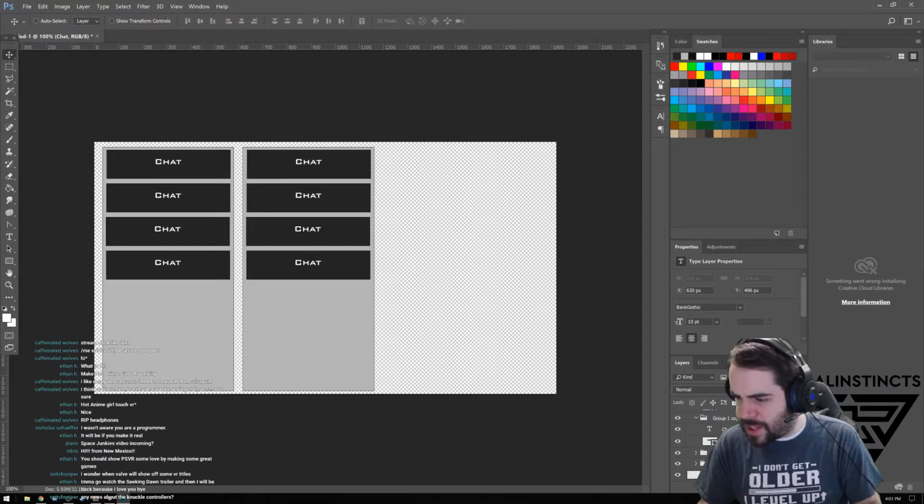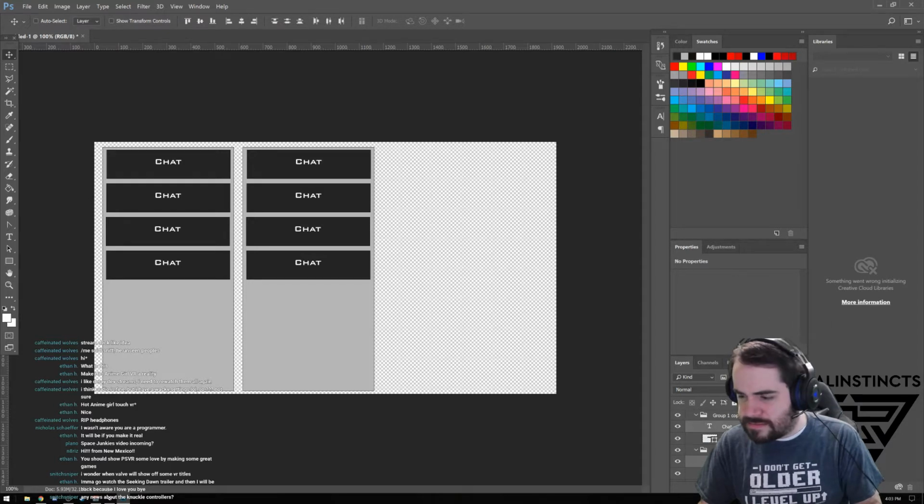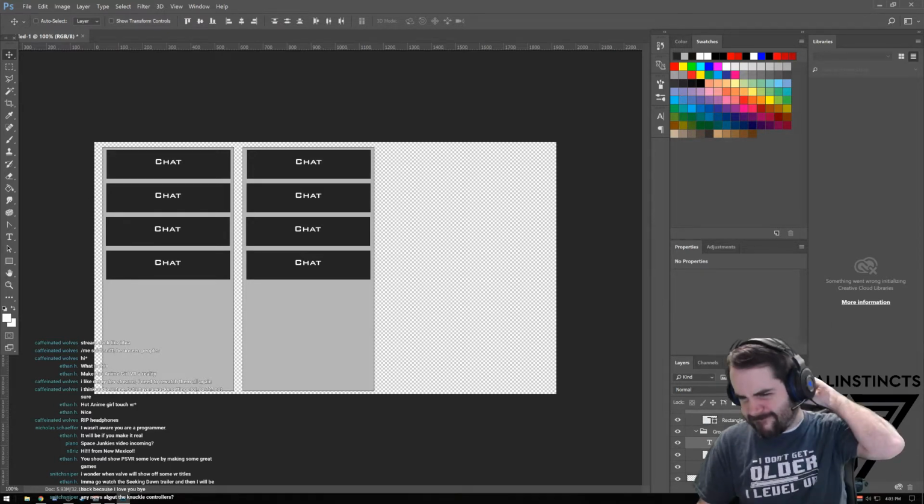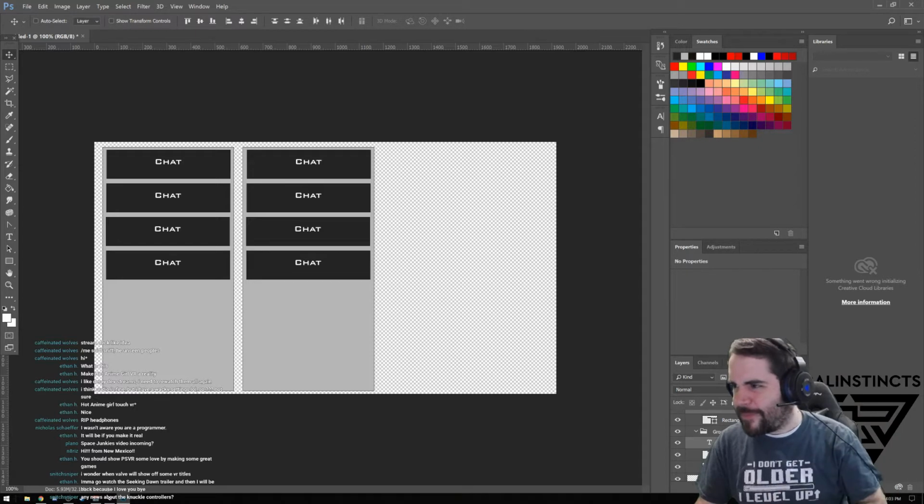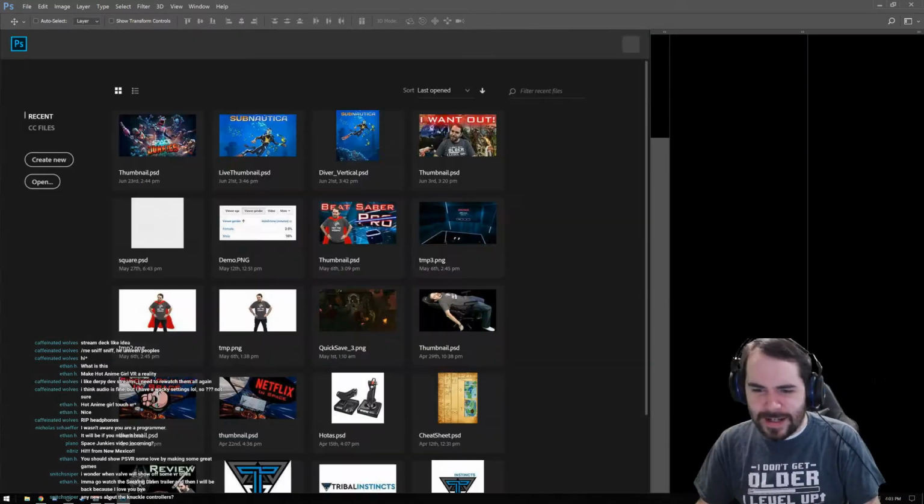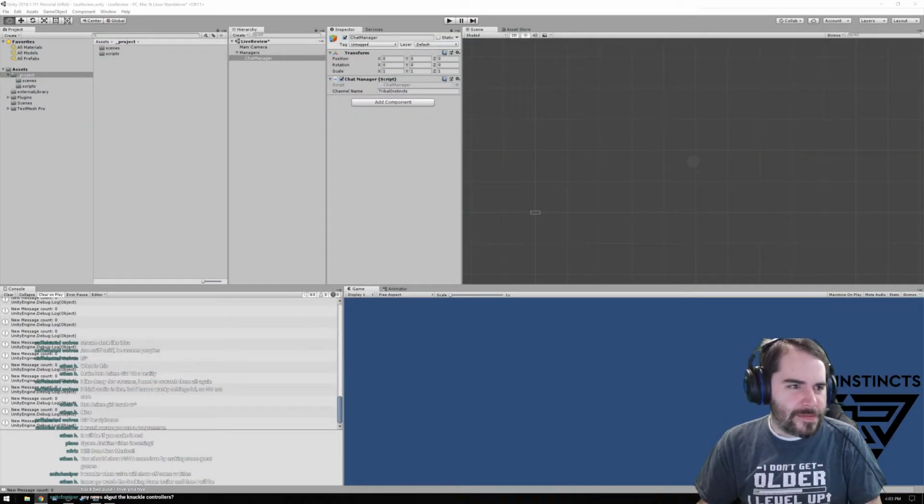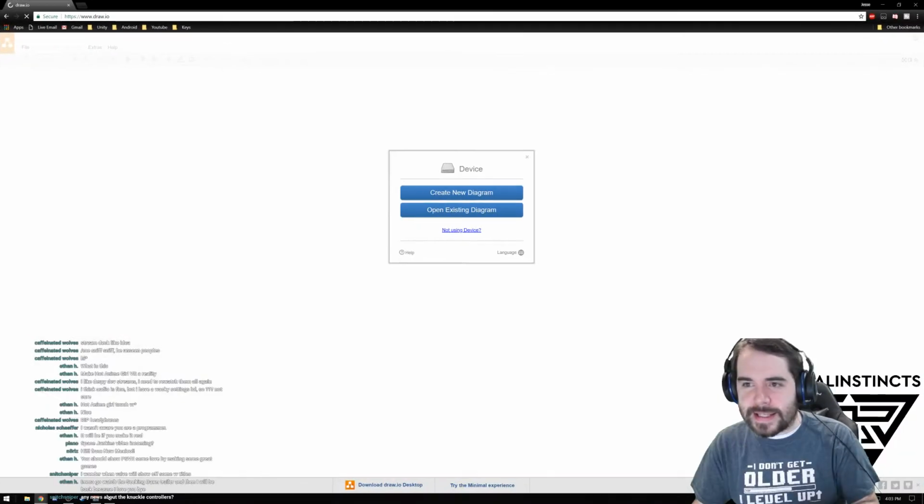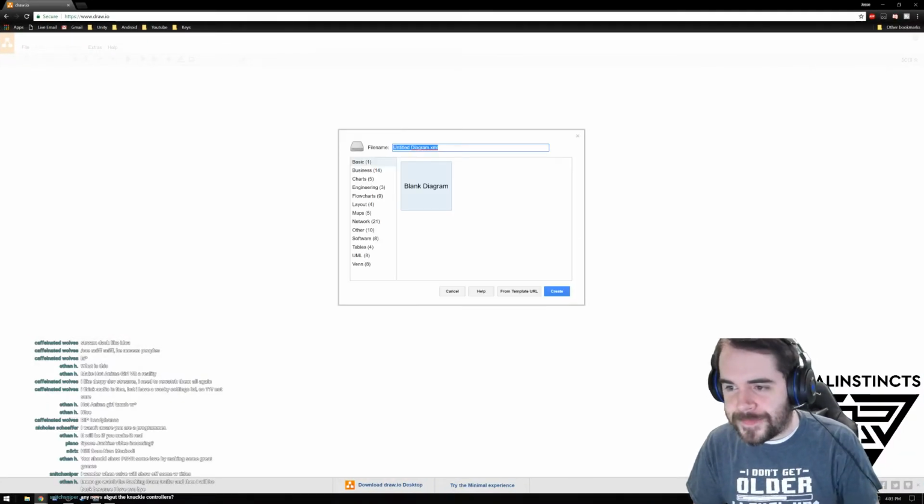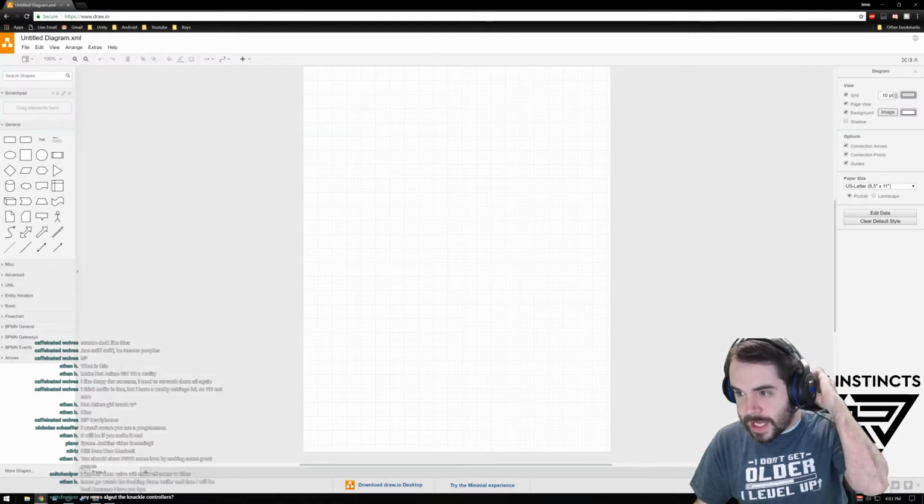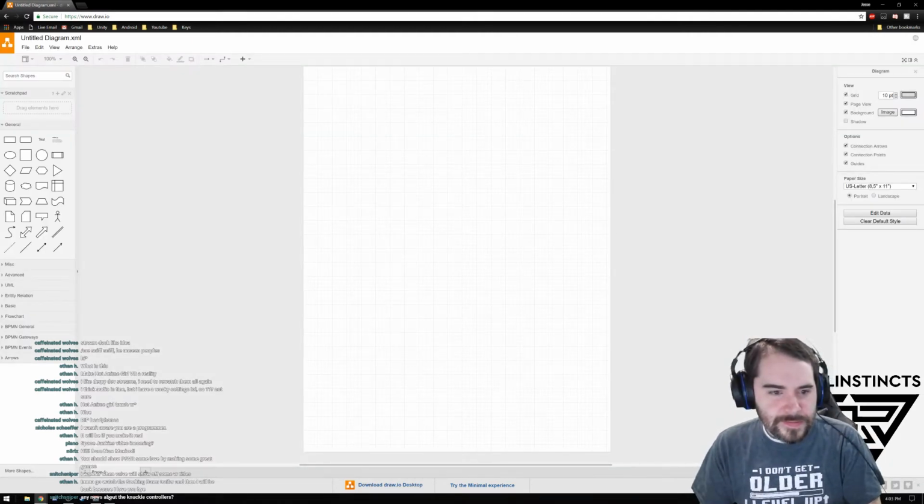Yeah, Photoshop was a bad choice for this. Photoshop was a terrible idea. I have a better idea. Since I'm just using blocks and stuff, I'm going to use a tool called draw.io. Love this tool. It's just a diagramming tool, but it works for this.